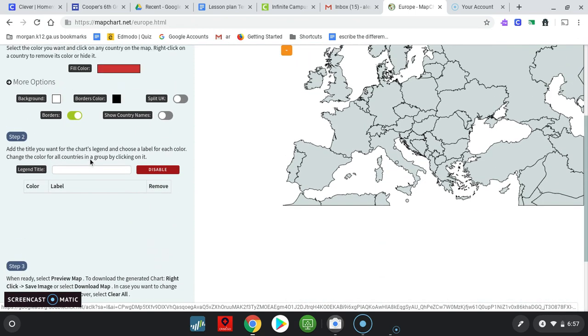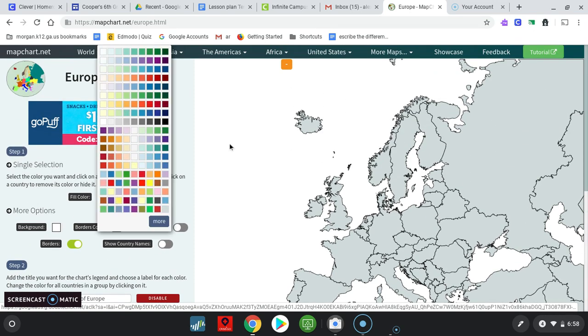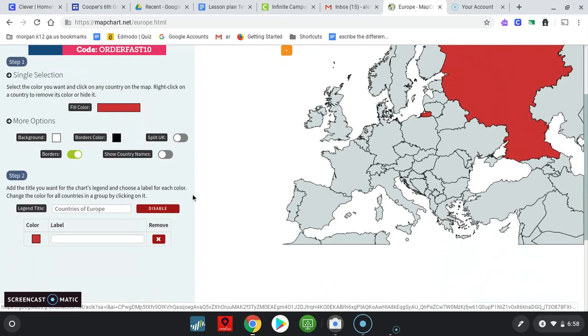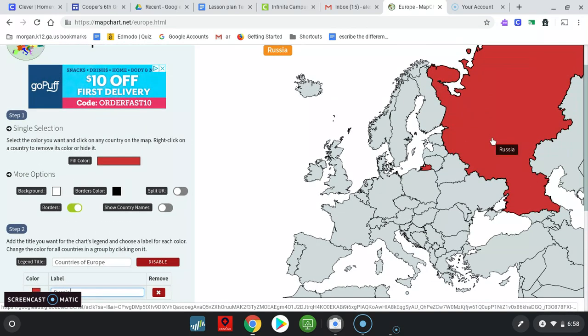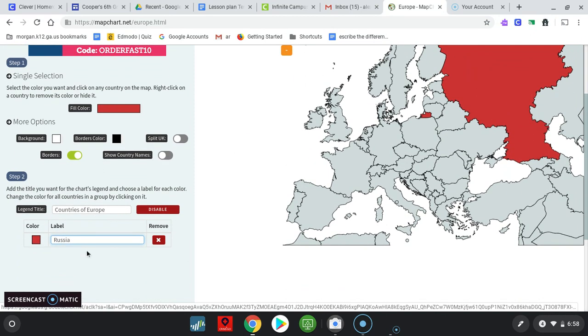So let's actually start with the map key. And let's call this countries of Europe. So the first country that I would like to label red is going to be Russia. All right. So I clicked on the country of Russia. I made my fill color red, and I labeled it Russia right there in the map.